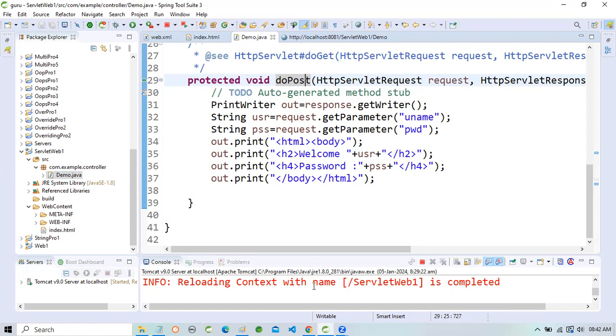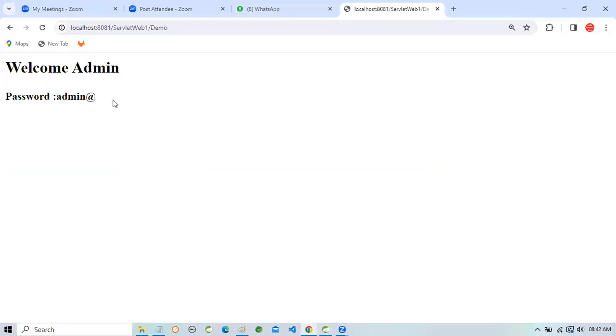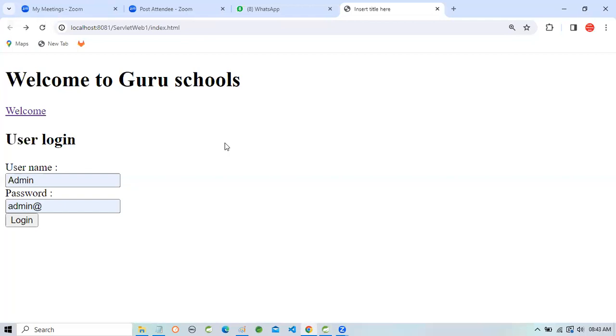Okay, now I'm going to execute this program again, refresh this, and put the values admin and the password. Okay, it's working. Okay, so you can ask what is the difference between get and post. By default the method is get. Okay, if you have not declared any method, it will work as a get. But if you want to use post, the method must be declared as post. Without declaration, we cannot use post.